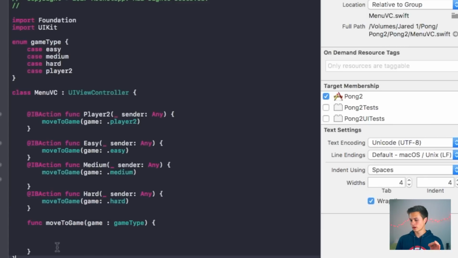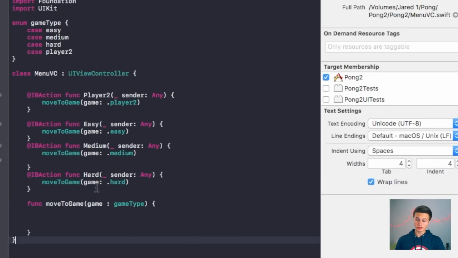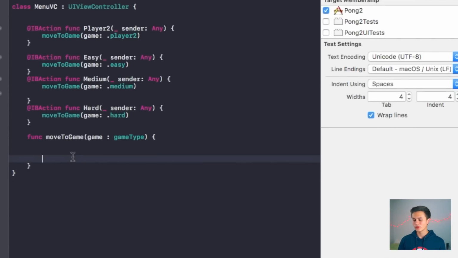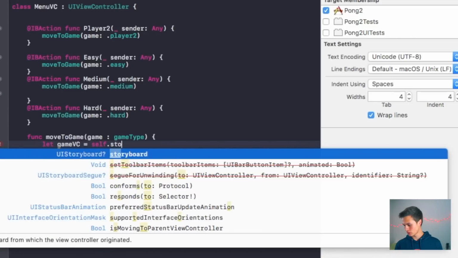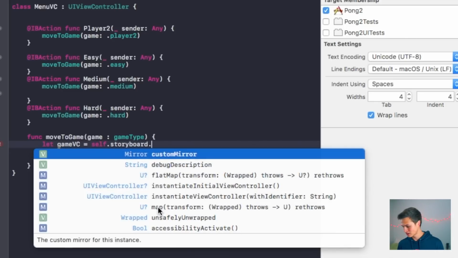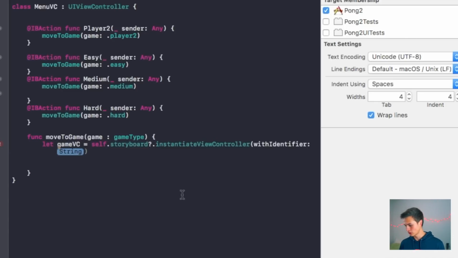So there you have it. Now we have that function moveToGame with a certain game type being called, and now we're going to move to that game. So how do we do that? The first thing we need to do is reference that game view controller from the storyboard. The way that we do that is we're going to say let myGameVC equal self.storyboard dot, and then we're going to get instantiateViewController withIdentifier.